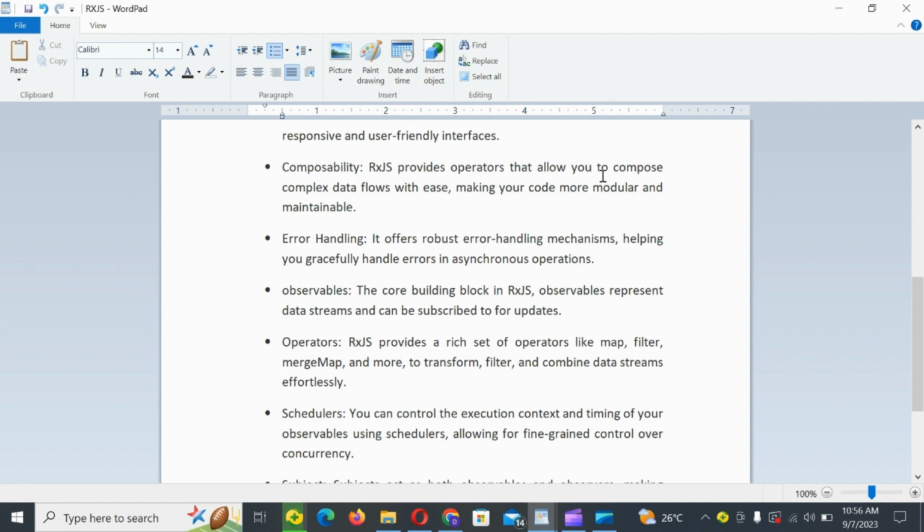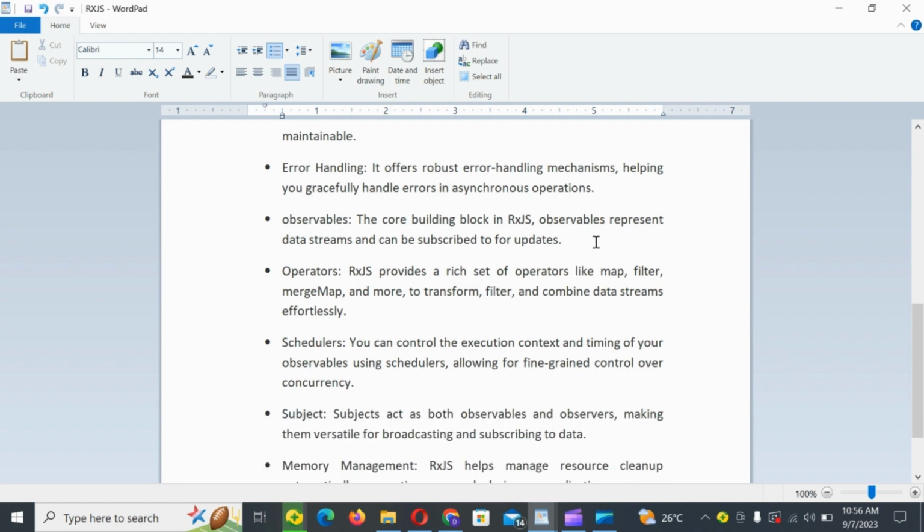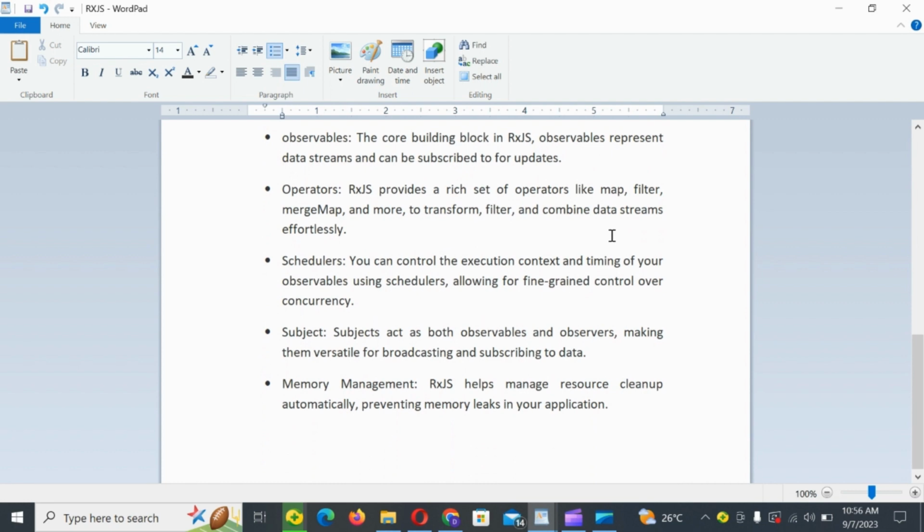If you want to execute the code, you can use the schedulers. When we want to cancel that execution, we can use the schedulers. So this is an advantage of schedulers. Coming to the subject, subjects act as both observer and observable. So we can handle multiple values across multiple observables. So this is an advantage of subject.